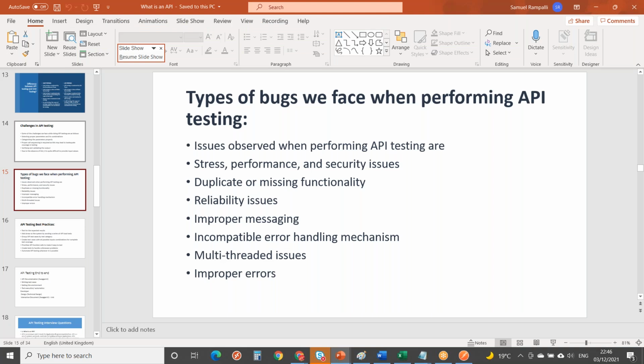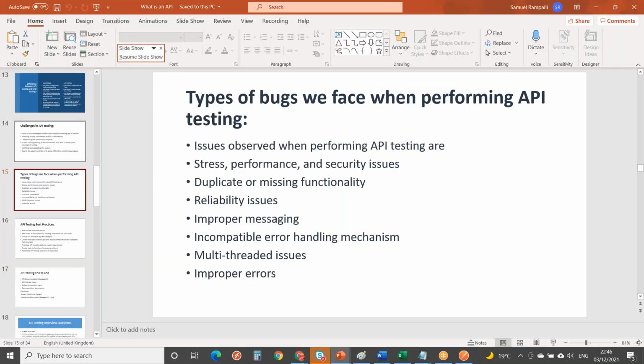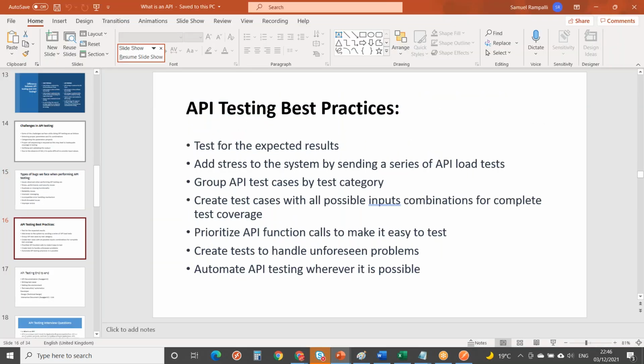So in APIs we get issues related to error messages. Even though you are giving invalid data, the user is created, which should not happen. Those are the kinds of defects we get in API. So what are the API testing best practices? Test for the expected results. Add stress to the system by sending a series of API load tests, meaning perform load testing test cases.